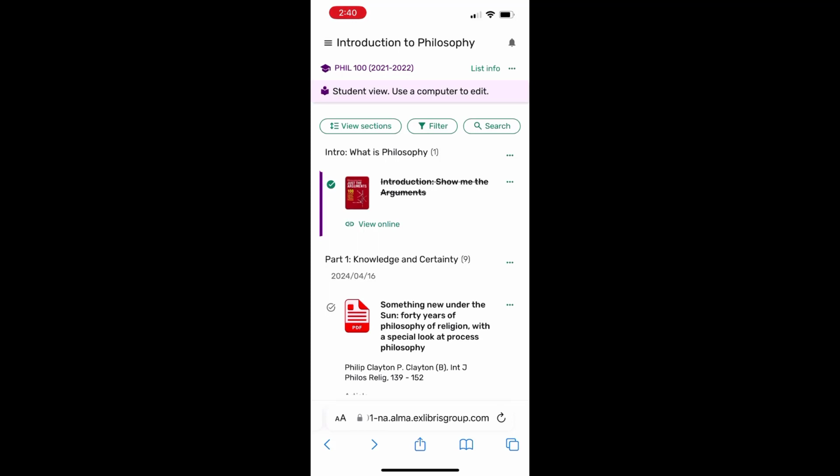The mobile experience provides a quick and easy way for users to view and access their reading lists and the items on their list.